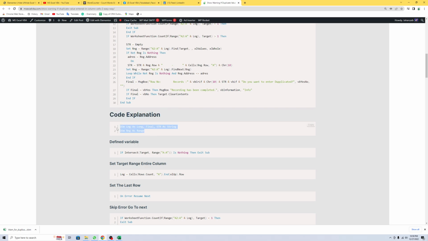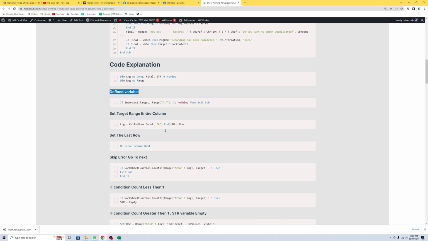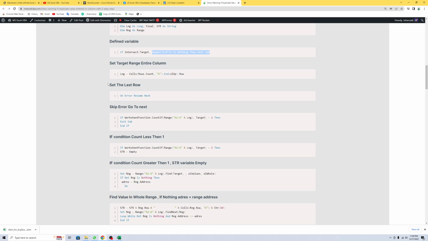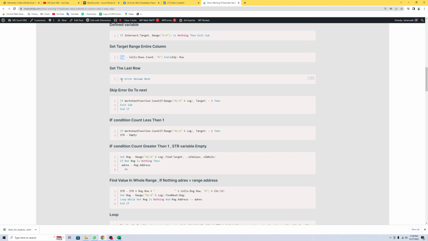First, add these variables to define the variables. Second, if Intersect Target, Range A is Nothing, then Exit Sub. For example, if the entire column A is nothing, then don't do anything. Here I find the last row: lng equals Cells.Rows.Count, column A, End xlUp, Row. lng is our last row. On Error Resume Next skips any error and goes to the next line.